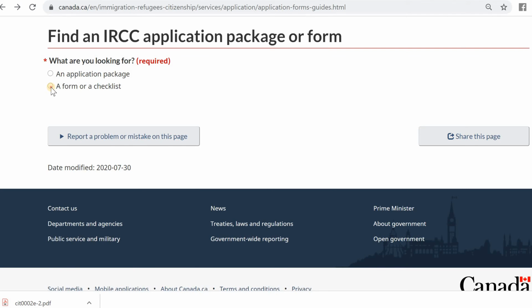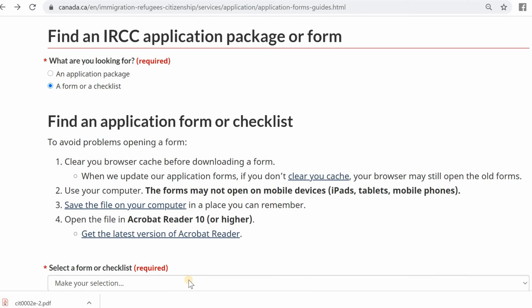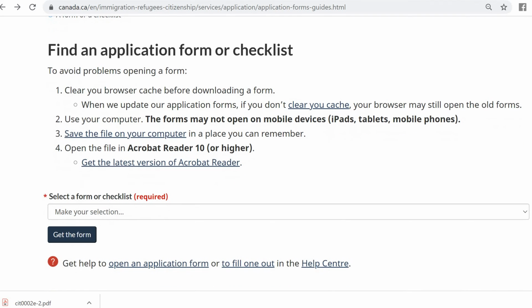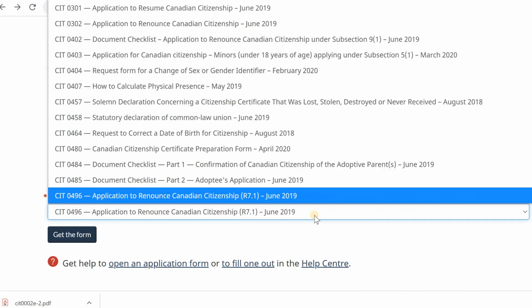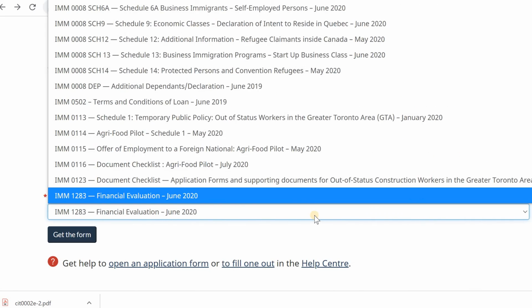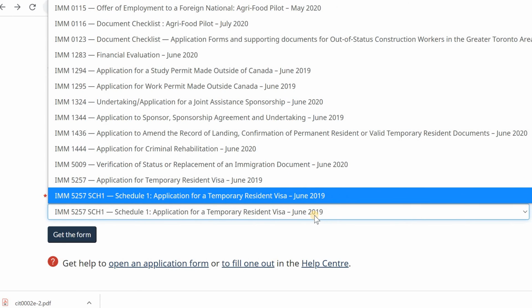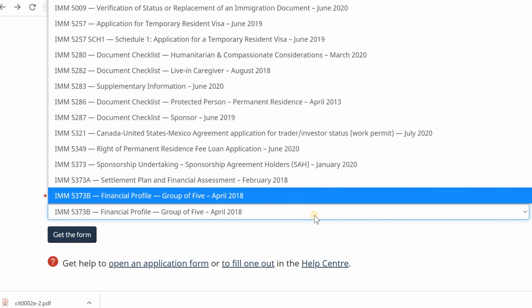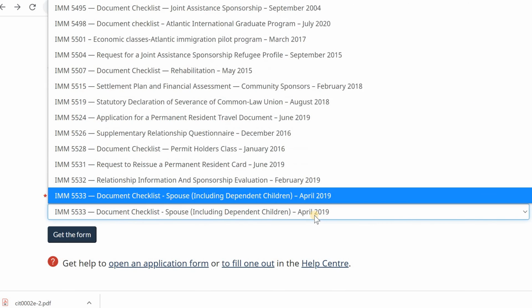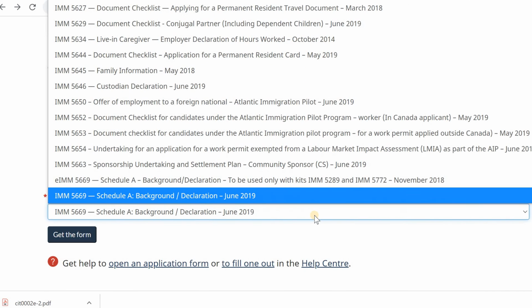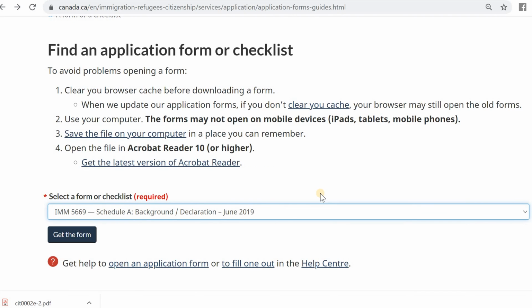So we will download a form. What kind of form or checklist do we need? Let's just find something. Let's say 5669, the background form. Let's look for immigration form 5669. Okay, we're almost there. Here, IMM 5669 Schedule A Background Declaration. So this is the form that we want to download. We just press enter and then get the form.